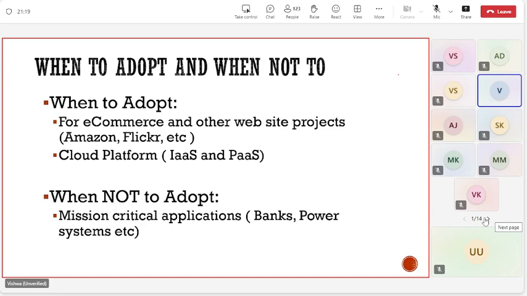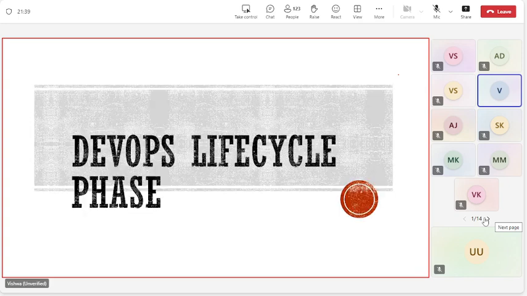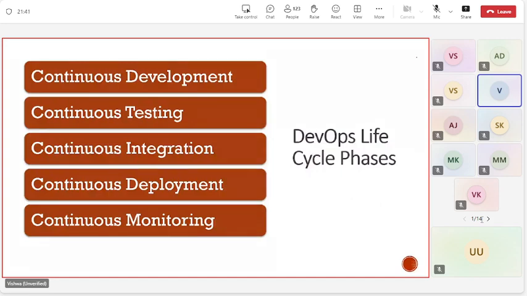For those mission critical applications, even as of today, even though the DevOps is much matured, we are talking many customers with bank and power systems, they just go the manual way. They might have DevOps. It's a partial DevOps. They will do it manually, even though the configuration is done there, right? So let's quickly understand the life cycle.